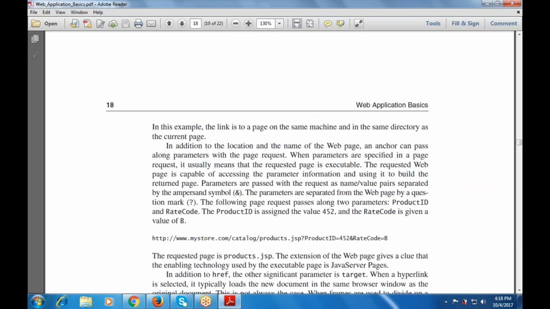So in this example, the link is to a page on the same machine and in the same directory as the current page. In addition to the location or the name of web pages, an anchor can also pass along parameters with the page request. And when these parameters are specified in a page request, it usually means that the requested page is capable of accessing the parameter information and using it to build the return page. And these parameters are passed with the request as name-value pairs, separated by the ampersand.